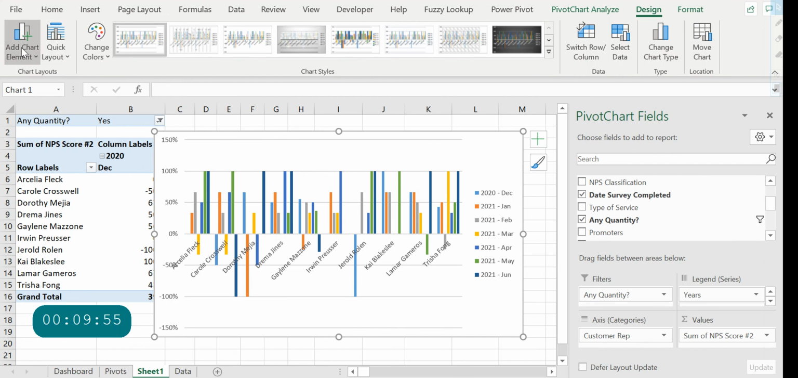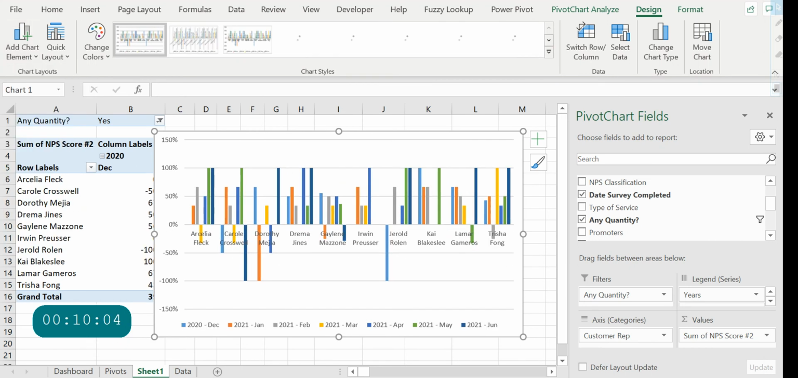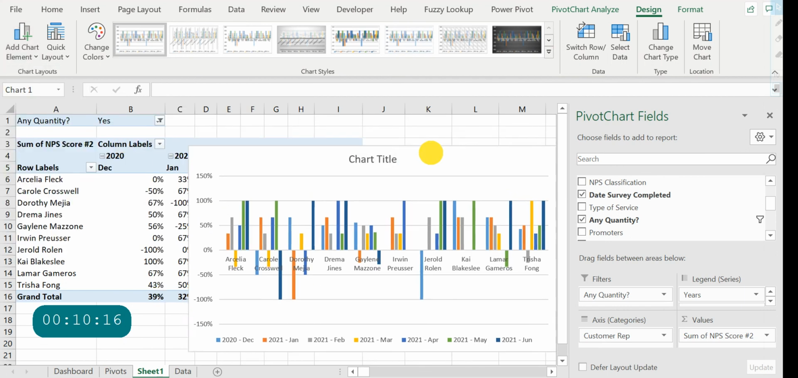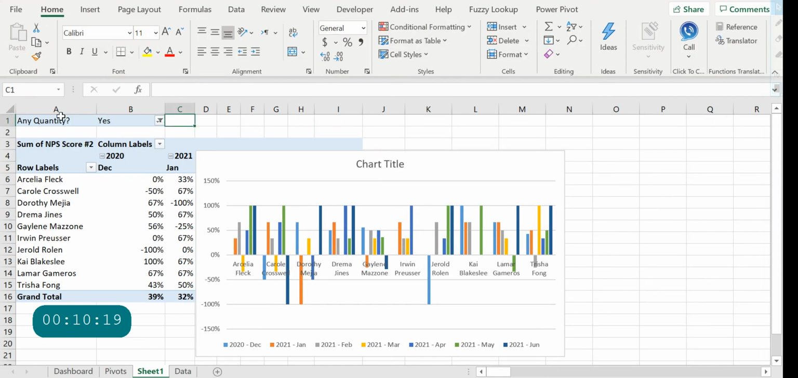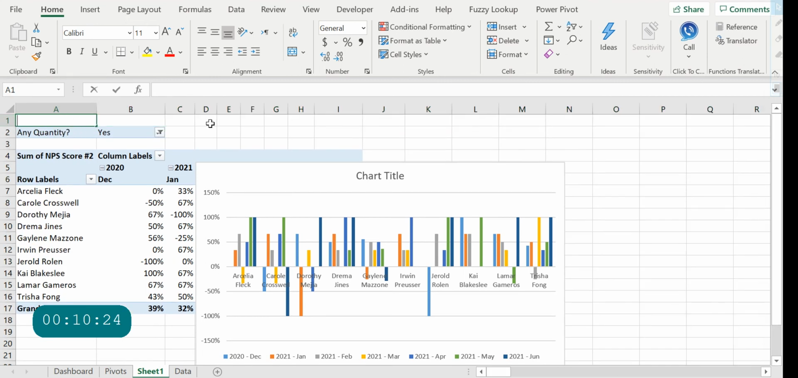Then I usually have a very steady flow of how I build my charts. I usually put the legend on the bottom. I don't always have data labels. In this case, I won't put data labels because there's too much. But I like to put a chart title. And I like to have the chart title above the pivot, which is building it. In this case, NPS score by customer rep.